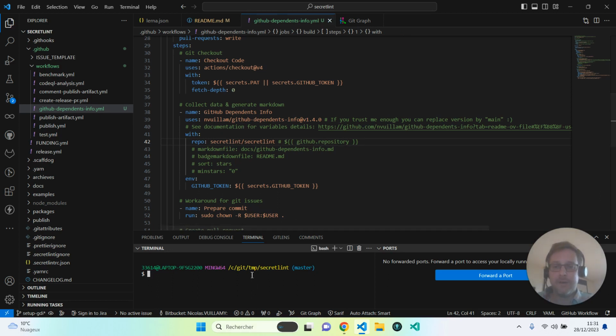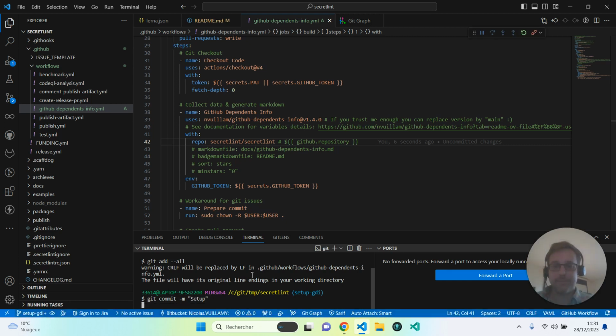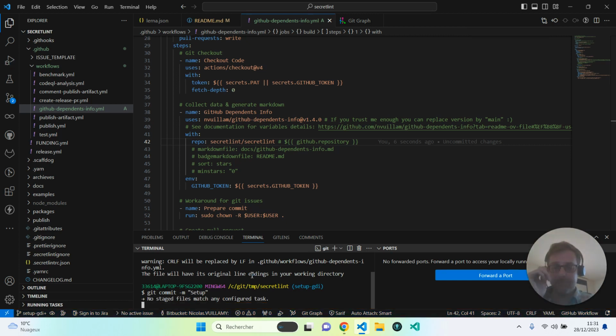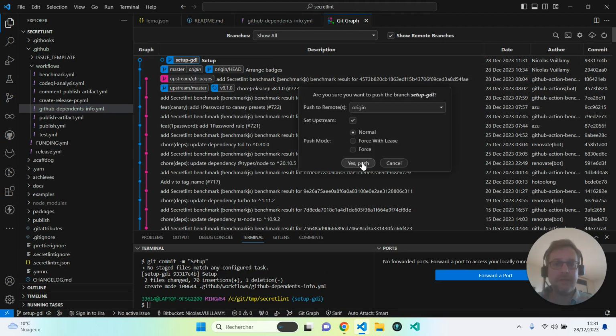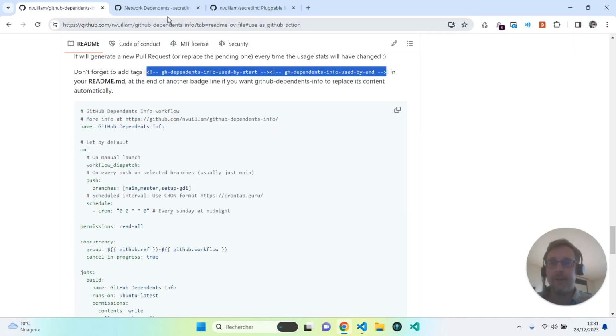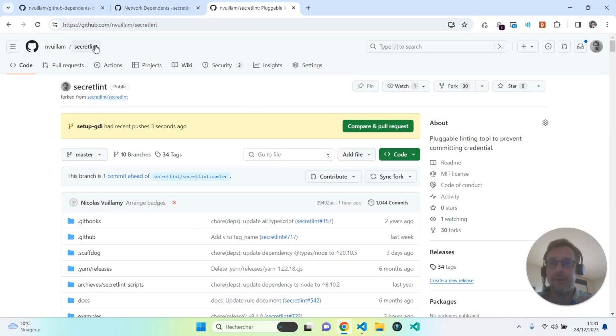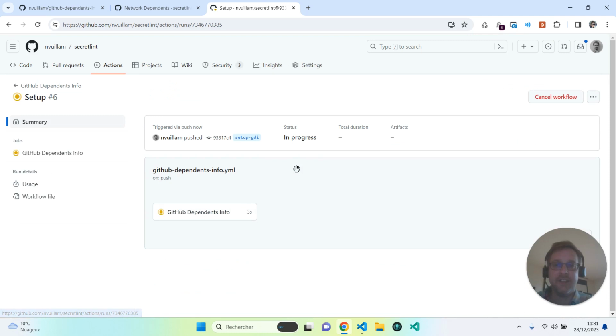So I save. Now I will make a simple commit. And I will push my branch. And now, if I go to my forked repository, in the actions, I see that a new action named GitHub Dependents Info has been started.